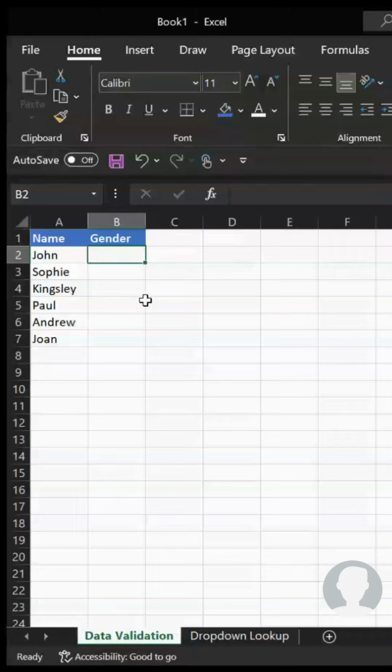Hello and welcome back. In today's tutorial, I'm going to be talking about data validation, but I will be focusing on how to create drop-down lists in Excel.